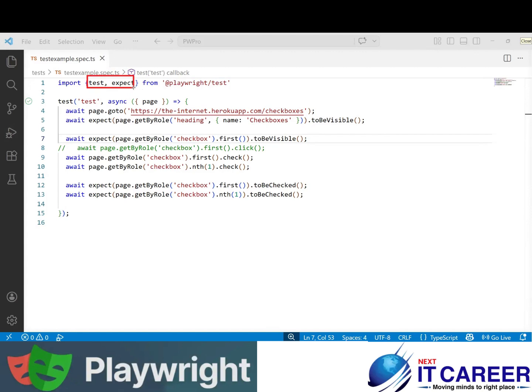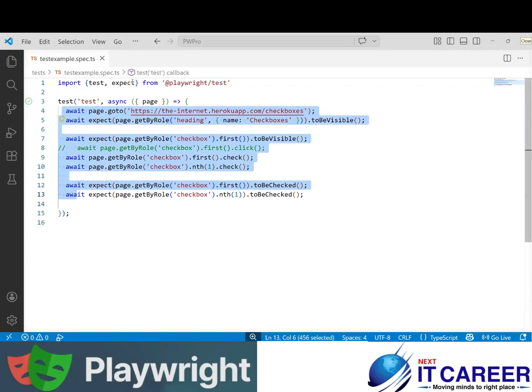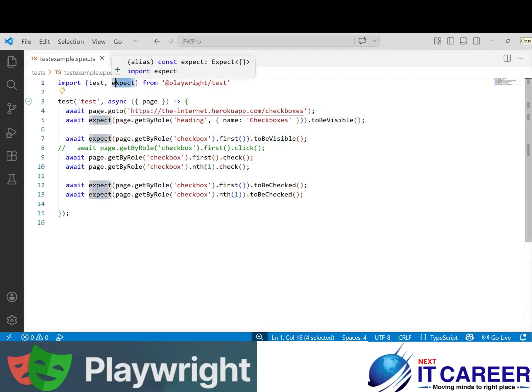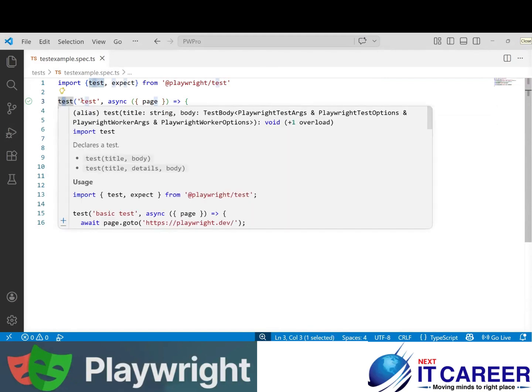One is test, another one is expect. The test function is used to build the number of test steps. The expect function is used to validate the element's existence, visibility, enabled status, such kinds of status we can verify using the expect function. Okay, now in the test function, I'm just passing 2 parameters.